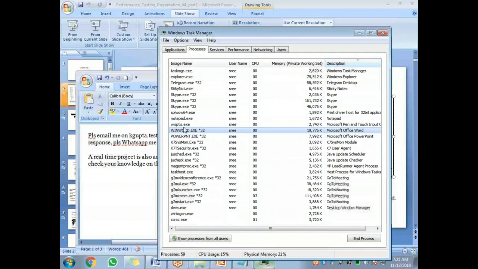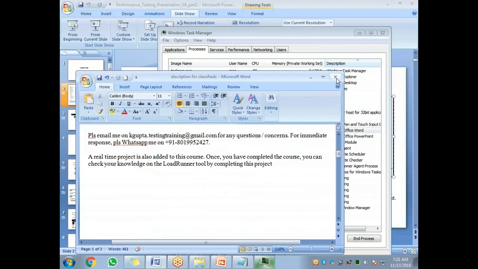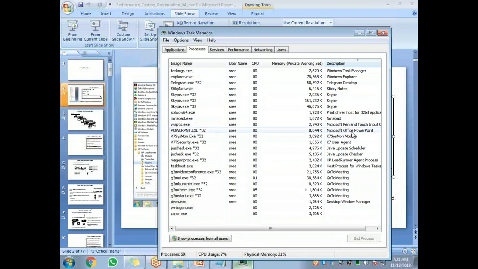Watch carefully this process over here, winword.exe. If I close this program, which means it's not under execution, it's no longer a process, so it should not be here. If you watch carefully, that process has disappeared. As soon as you close the window, the program is no longer under execution, so it's not a process anymore and it's not showing up here.